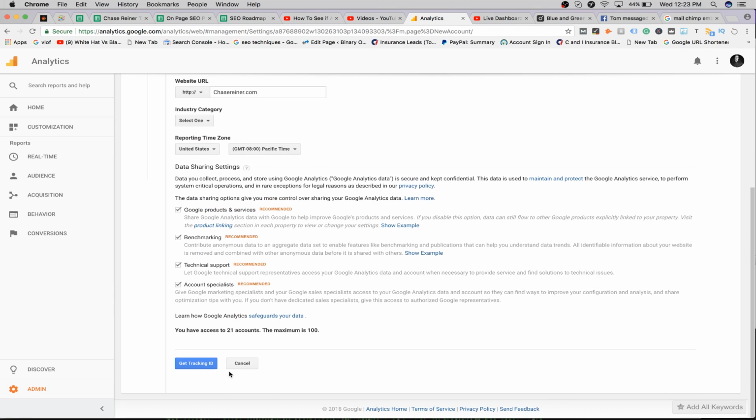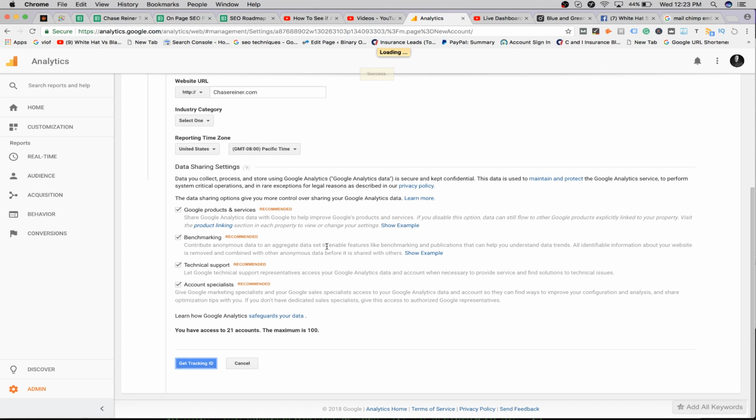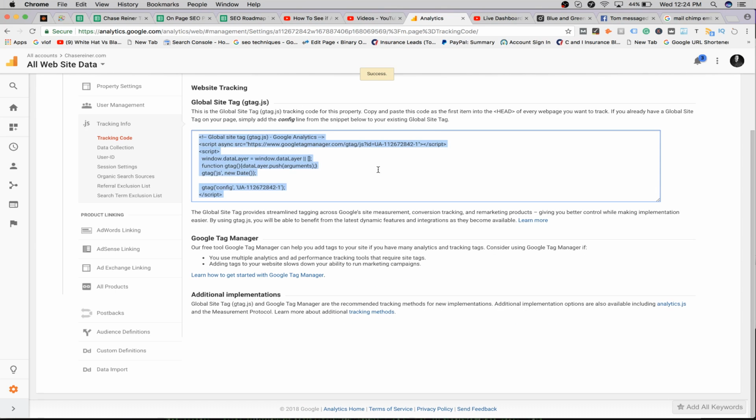Select your industry category, get tracking ID, and once you get the tracking ID, all you have to do is go ahead and copy this into the header of your website.